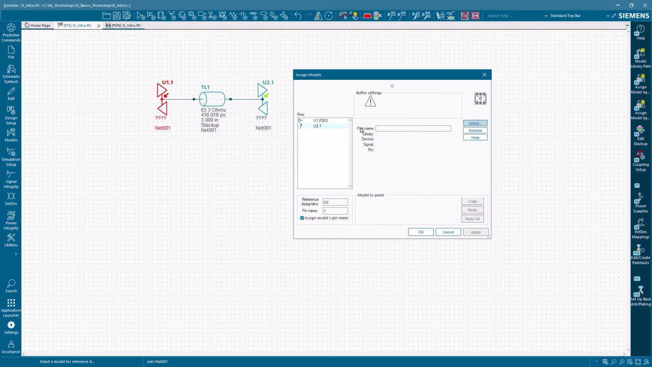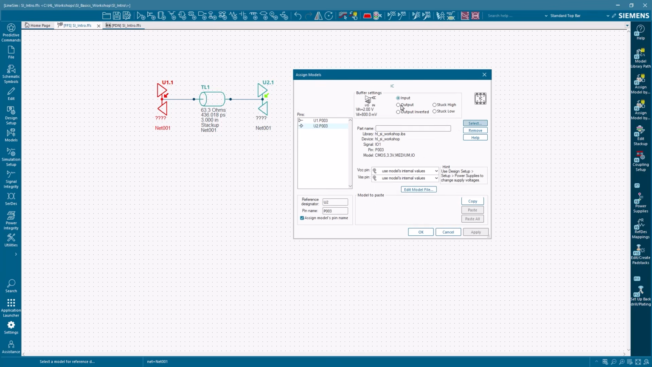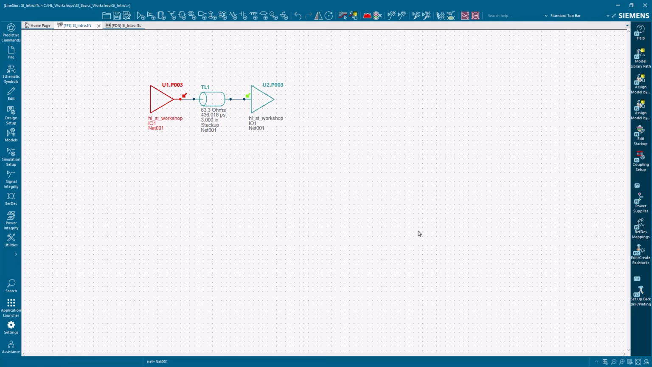Next, select pin U2.1 from the Pins section and click Select. Again, choose the same library device and signal. Click OK in the Assign Models dialog and set the buffer settings for U2.1 to input, as this will be our receiver. We can now simulate a signal and compare what was sent over to what was received.